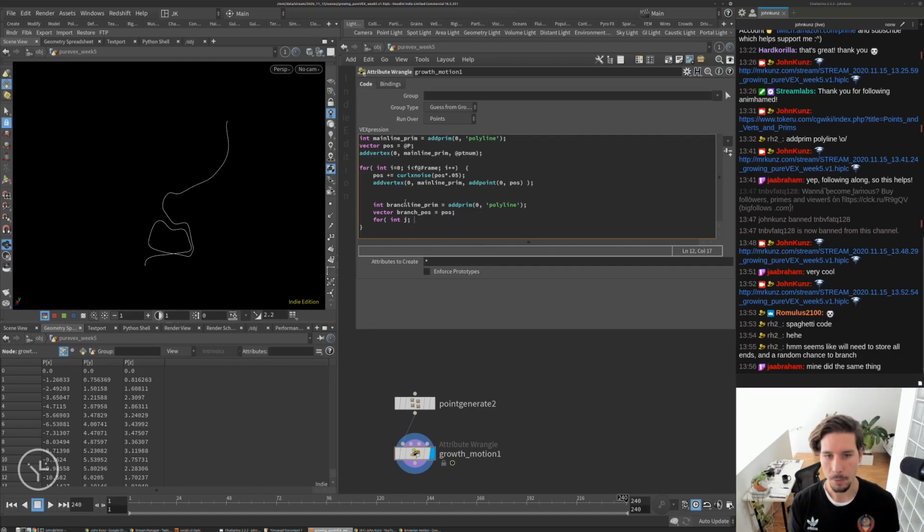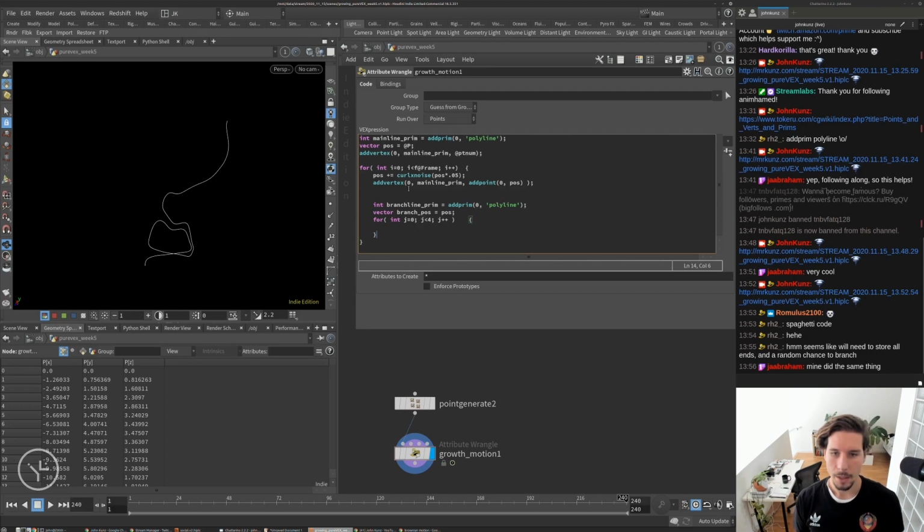They usually do that for 3D, like voxels, if you have XYZ, IJK or whatever, but I'm just going to keep going with that convention. So this J is going to be our branch counter. And then this is going to be how many segments we want the branch to be made up of. And then again, just do J plus plus for the increment. And then we'll open and close the brackets.